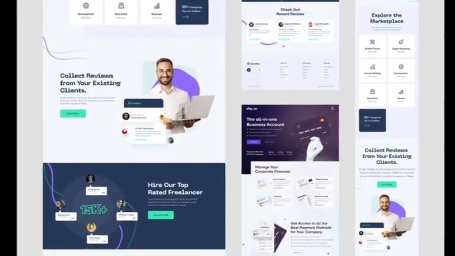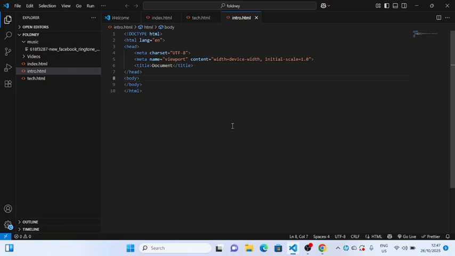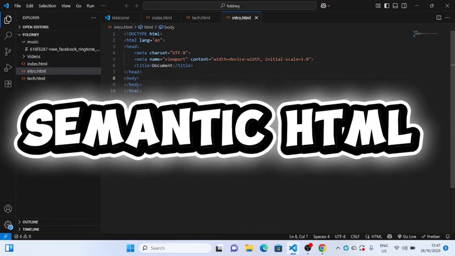Have you ever wondered why two web pages can look exactly the same, but one ranks higher on Google or is more accessible to screen readers? The secret might just be in the structure, and that structure is called semantic HTML.